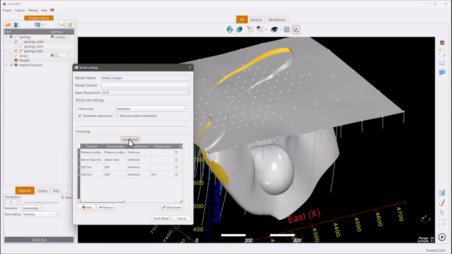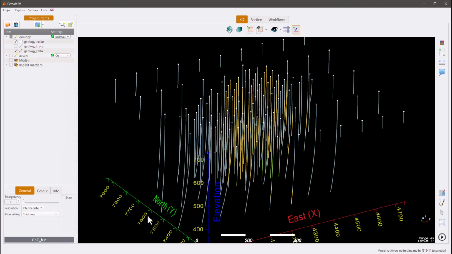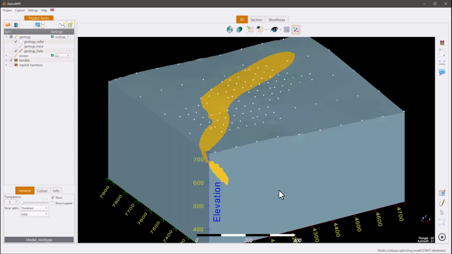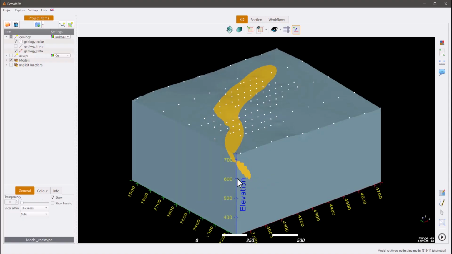Well, we'll come back to this in a minute again. So let's hide this for now, so we have everything set up, and we'll just go and build the model. This hides all the implicit functions, and now the model has been created, so this is very fast for this small data set. But here we now have our first model in our model folder.